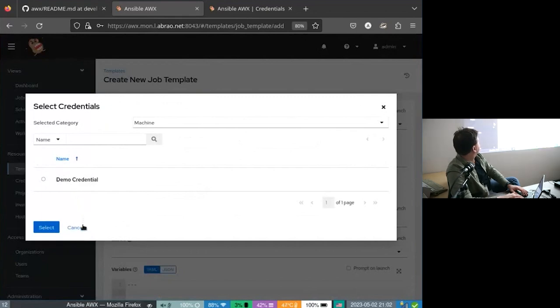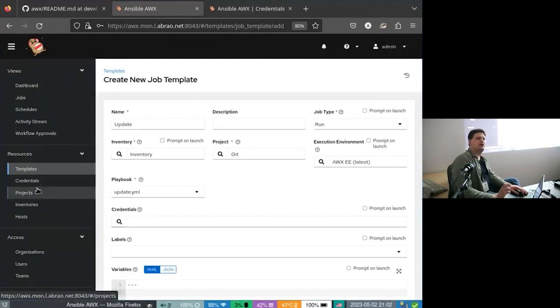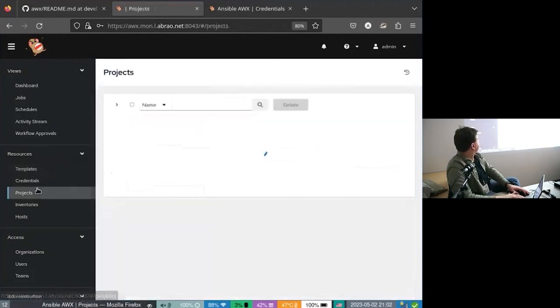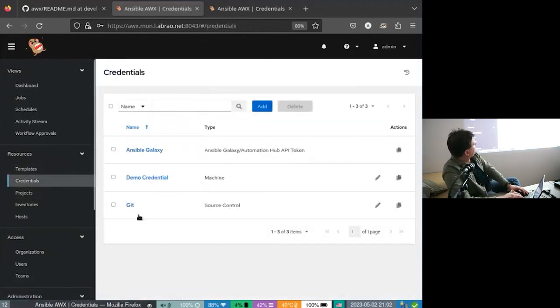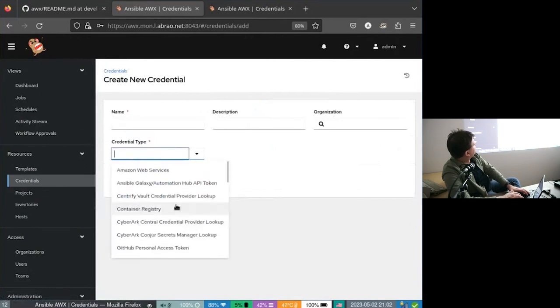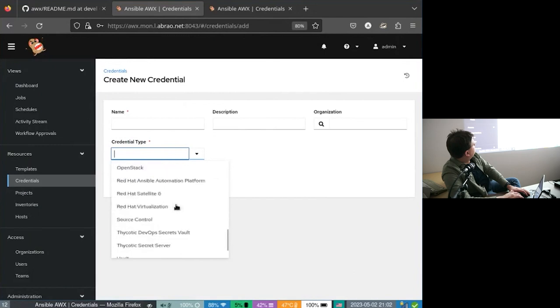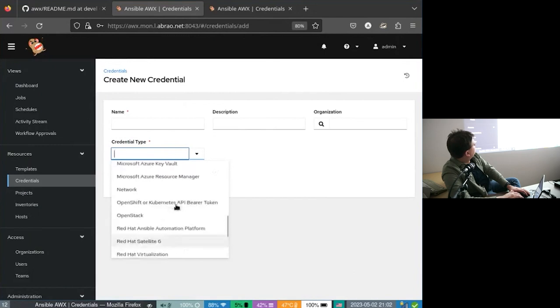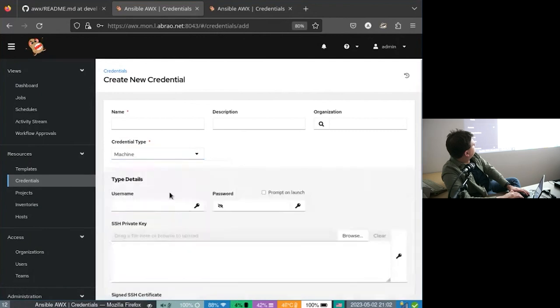Okay. So that's not going to work because we need credentials. And so that's one last thing we're missing, right? How am I logging into those hosts? I need another one here, not a demo credential, but I need a credential proper, which is a machine credential.